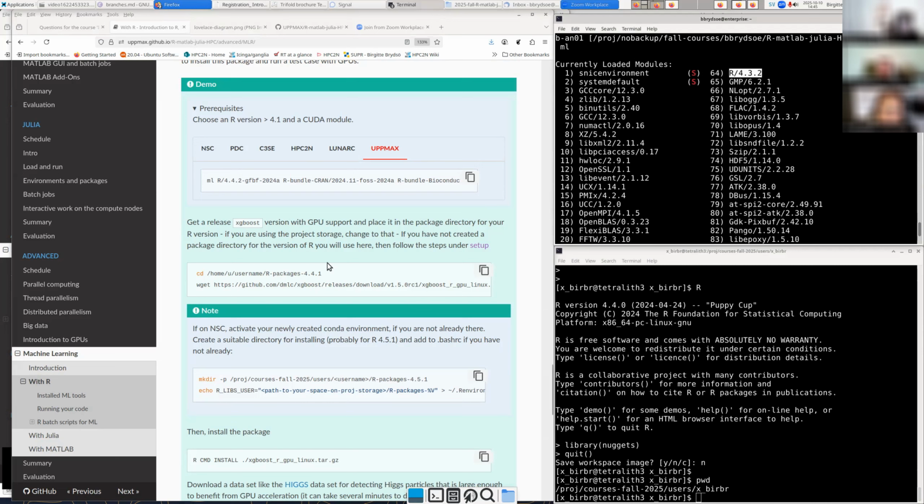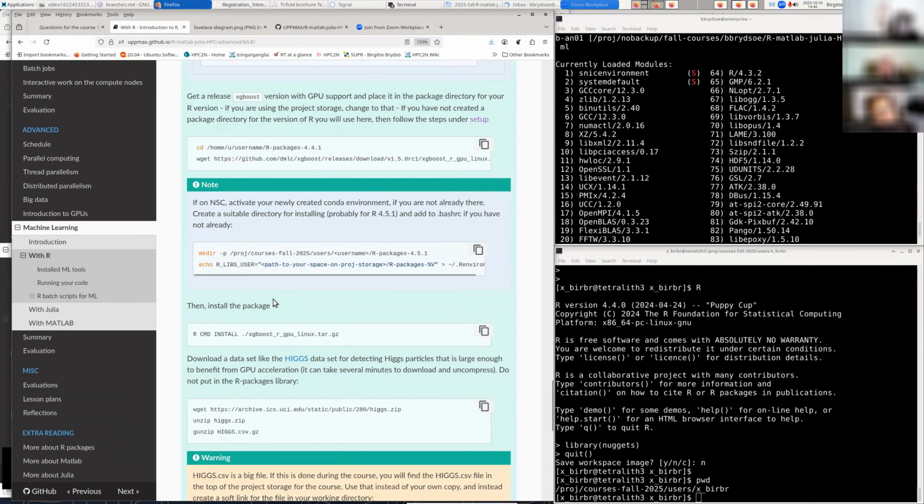(432), then you would put 432 here. And you would create this package directory for it first, and then you would make an entry in the .Renviron, which is R's setup file, where it checks for where packages are installed. And you could do that with echo R_LIBS_USER, they have to be capital, equals, and then the path to where you put this directory here.